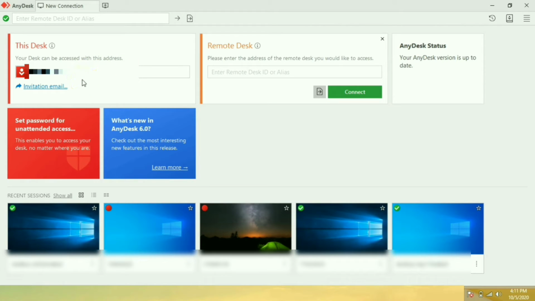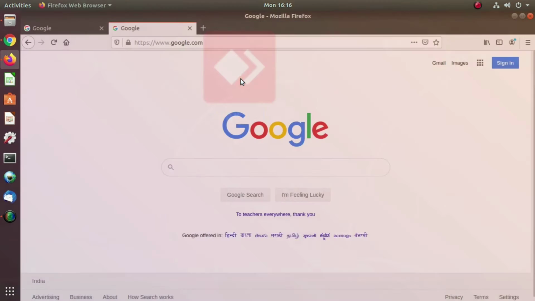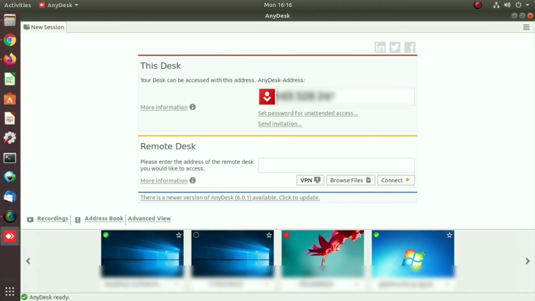This is my Windows PC. Now we go to our second PC. Open Anydesk in Linux. This is my 9-digit number. You can provide your 9-digit number to your remote person.